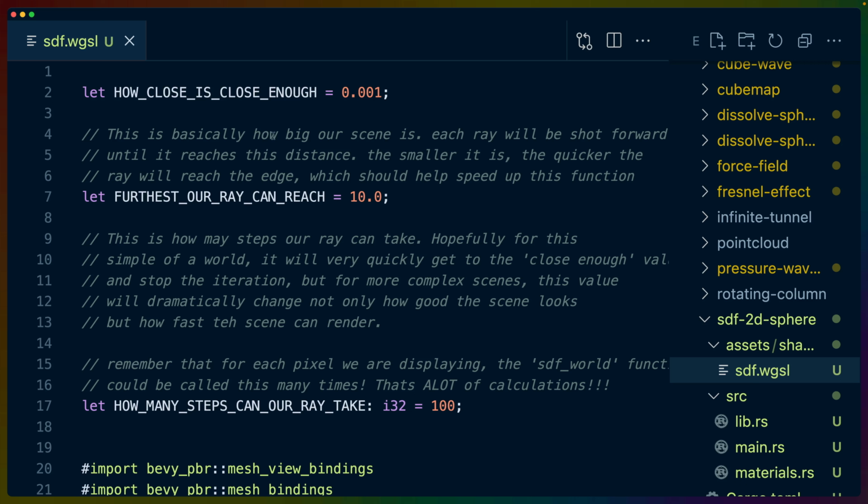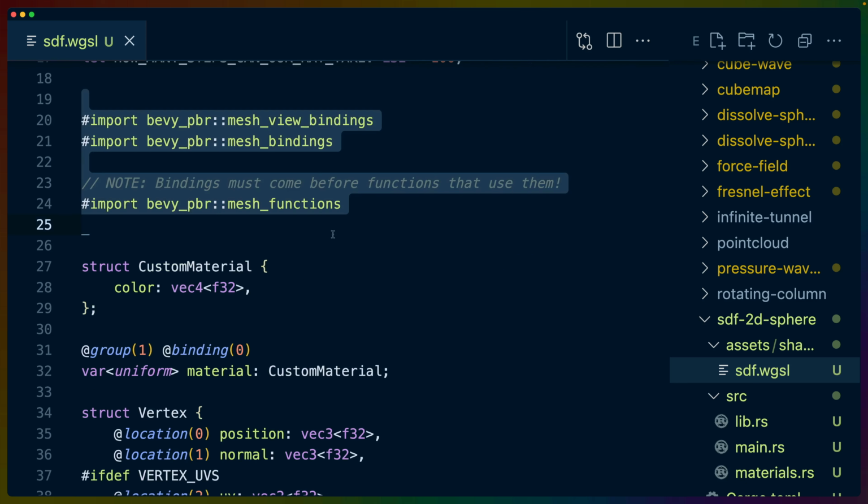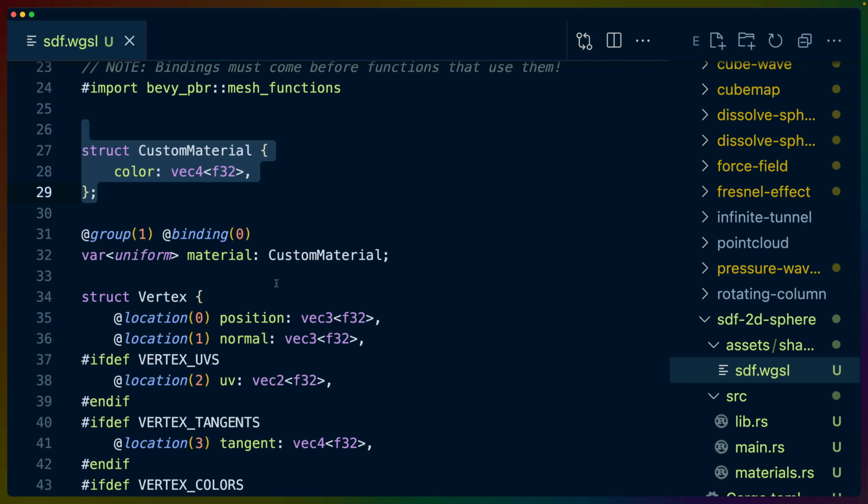So at the top of the file, I've got some constants. We'll go over what those are a little bit later when they're relevant. I've imported a couple of the functions and bindings from Bevy that are super useful. And I've set up our custom material with the color. I could probably call this SDF material.